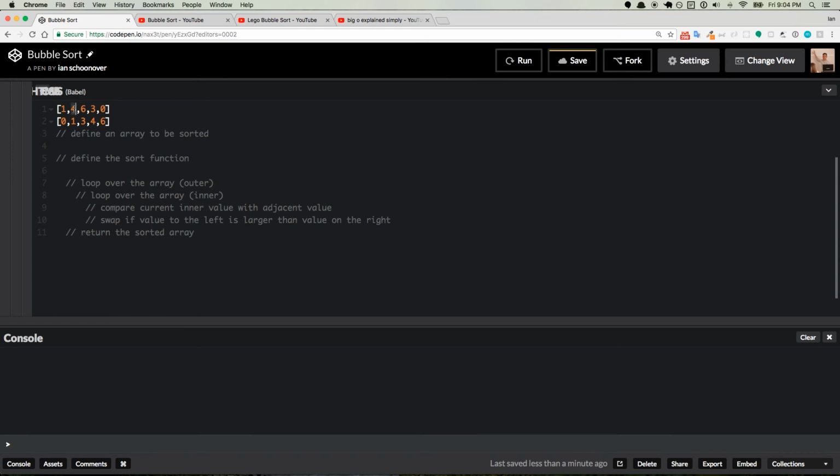Okay. Then we go to 4, and we say, is 4 bigger than 6? No. Okay, it must be in the right spot. And then we go to 6, and we say, is 6 bigger than 3? The answer is yes. Then we need to swap those two, so we perform a swap, and I'll show you how to do that in the code. And now we say, is 6 bigger than 0? The answer is yes, so we swap those. And now we've done one full iteration of the inner loop, and we've done one full iteration of the outer loop. So in the outer loop, we move to 4, and then we start over again.